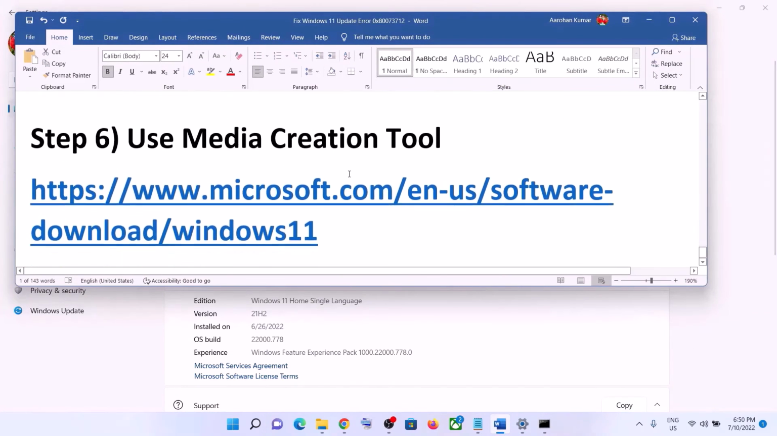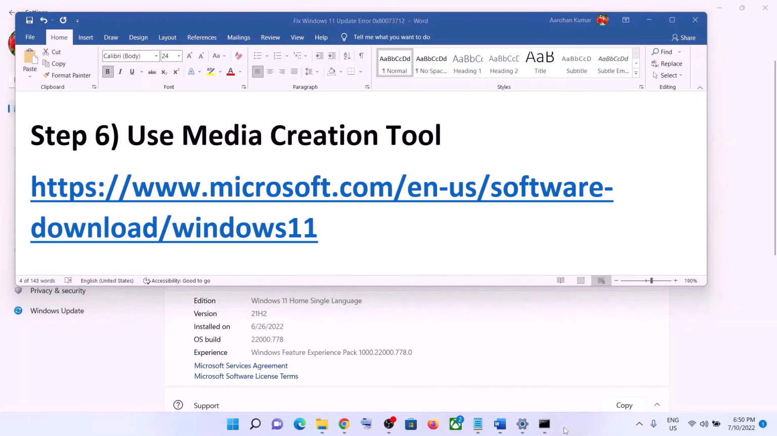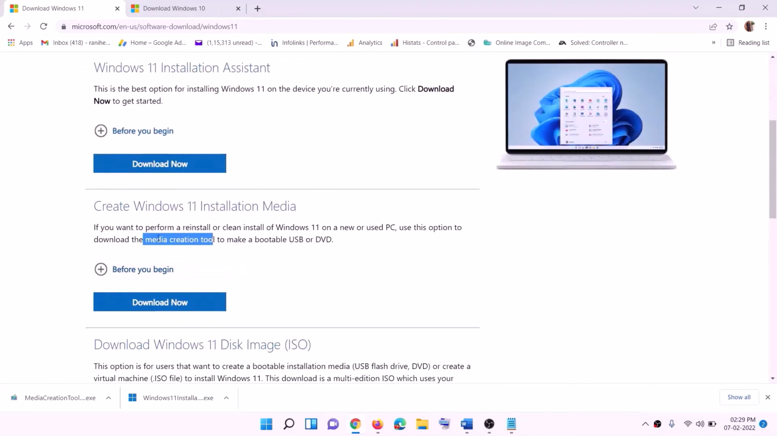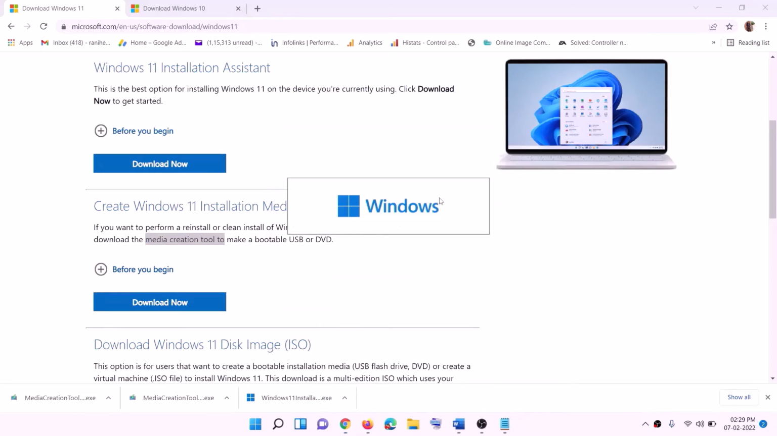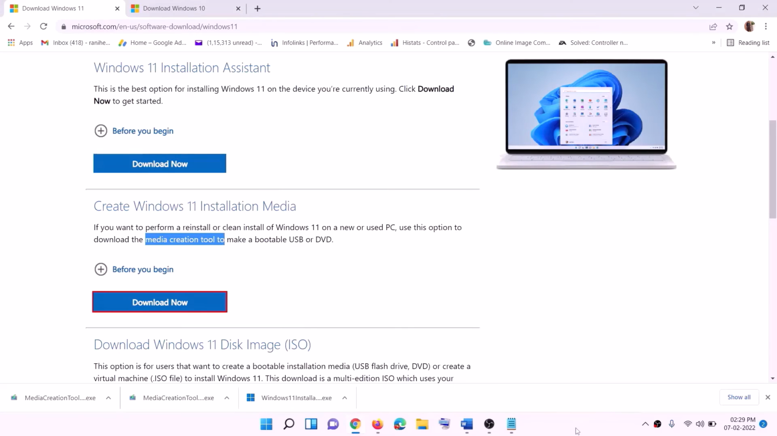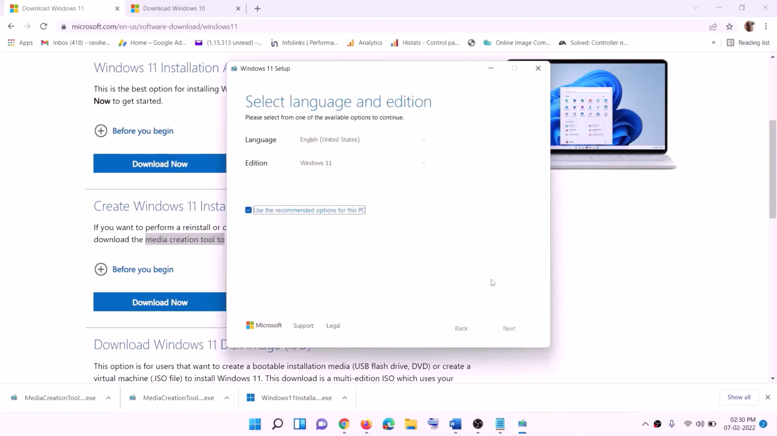Now the last step is to use media creation tool. So if nothing is working, you can use media creation tool to update your Windows 11. Go to this website. Here also you will find media creation tool. Click on download now, and then run this exe file. Click on yes to allow. Now this will load Windows 11 media creation tool. Now click on accept. By default Windows 11 would be selected.